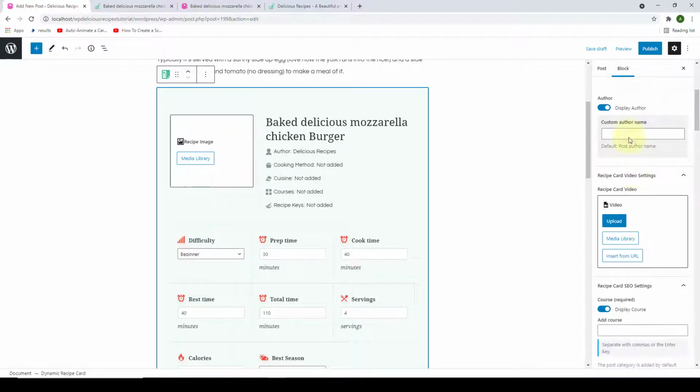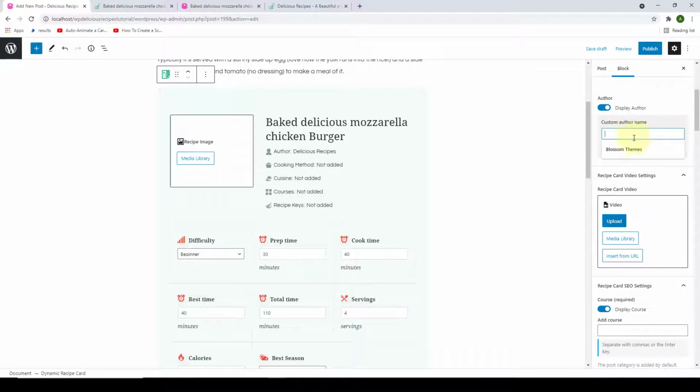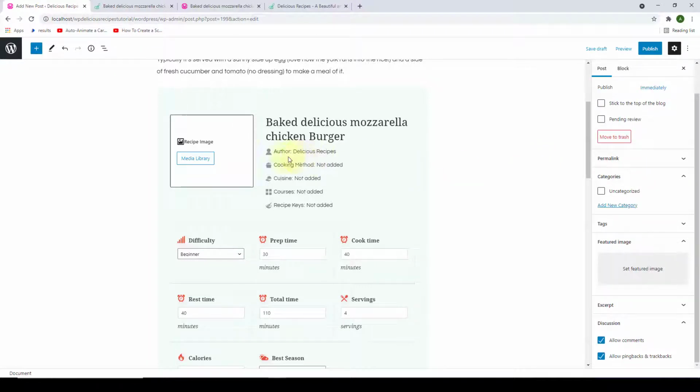To add in the author, you can customize the author name from here. So instead of Delicious Recipes, if you want to add in Blossom Themes or anything else, then you can simply type it inside of the custom author name box. I'm going to let it be Delicious Recipes.